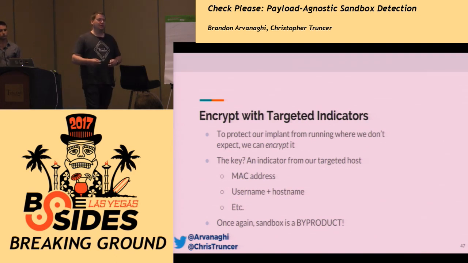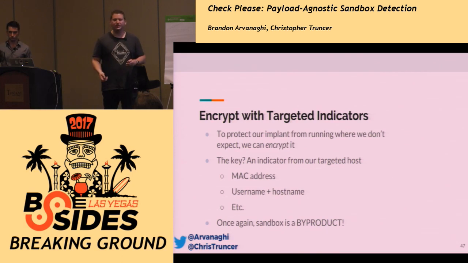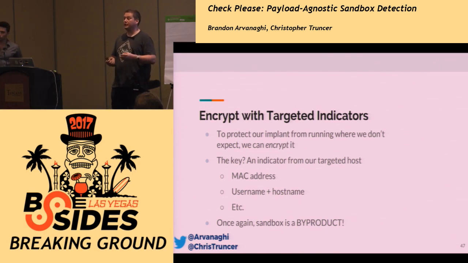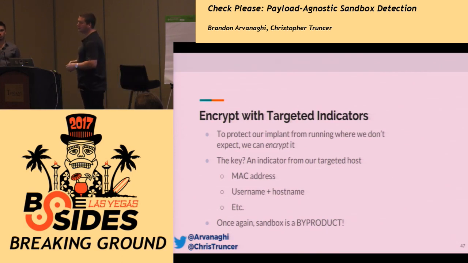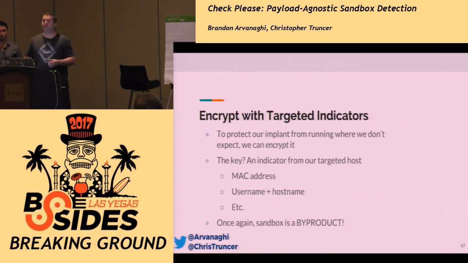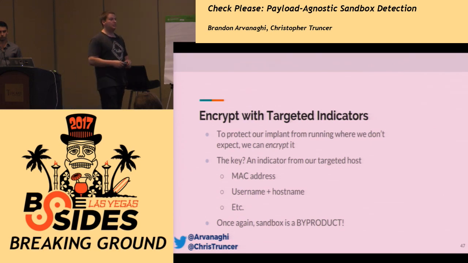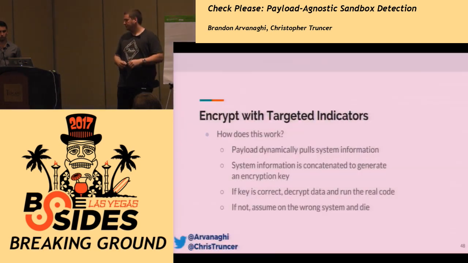And so what we would do is try, okay, does this key match this encrypted data? Can I actually decrypt and run my original code? If so, then assume I'm on the system that I'm targeting. If I'm not able to do that, then it's probably on a different system.